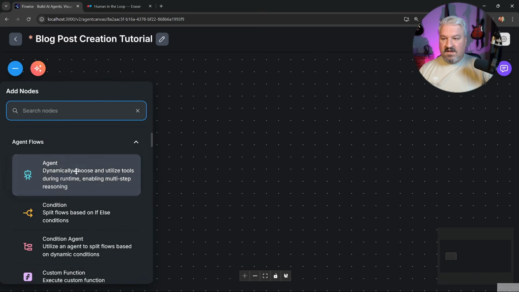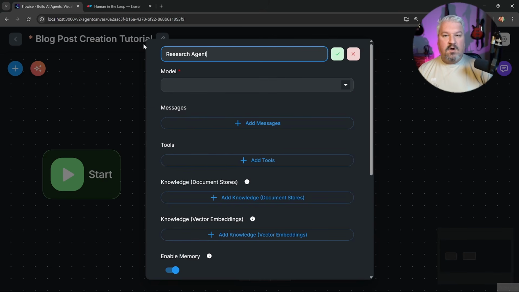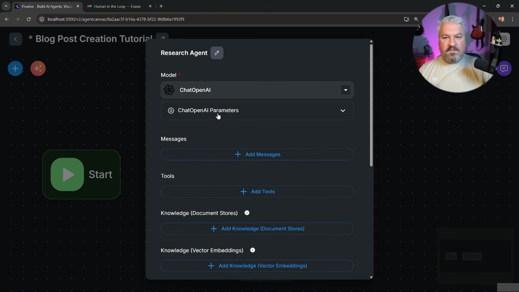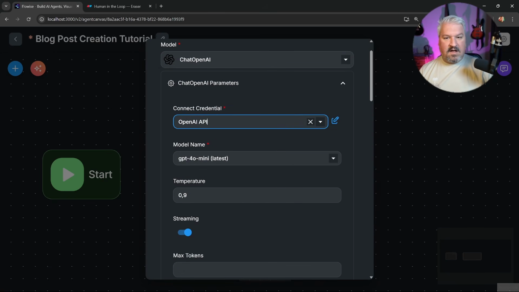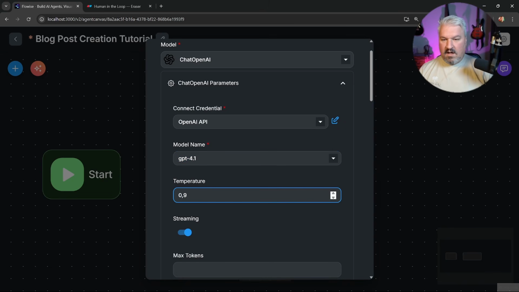So let's go to add nodes. Let's add our agent node and let's rename this to research agent. Then under model, I'll simply select chat OpenAI and I'll select my OpenAI credentials. And for the model, I'll use GPT 4.1. I am going to change the temperature to a lower value like 0.4. A lower value simply means the agent will follow our prompt way more strictly, where a higher value like 0.9 will give the agent more creative control. So I'll change this back to 0.4.